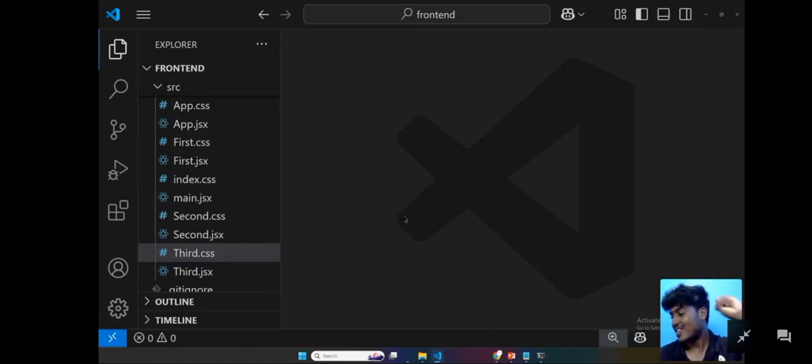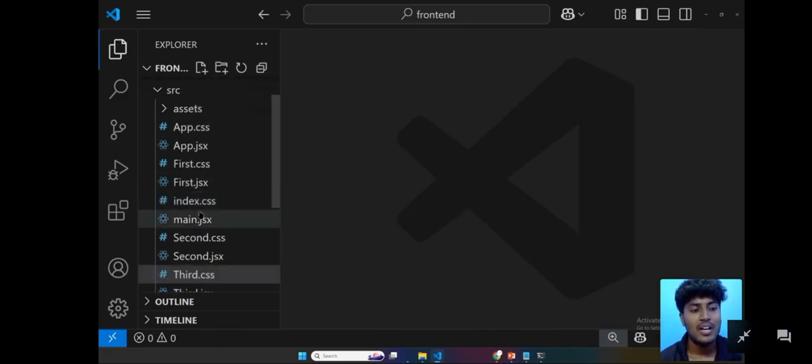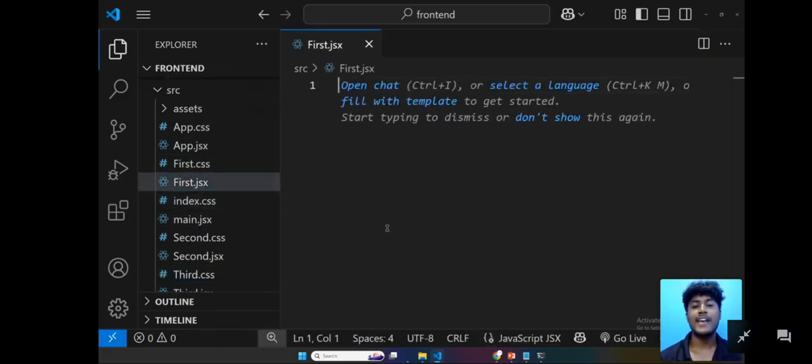Okay, clear that? Clear means just type only the chatbot. We just created the files. So now inside the first.jsx, what we are going to do is create a functional component.